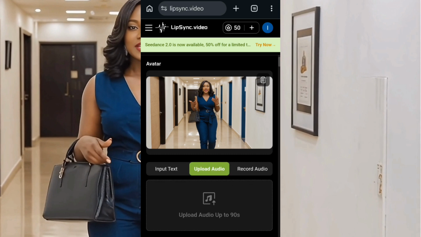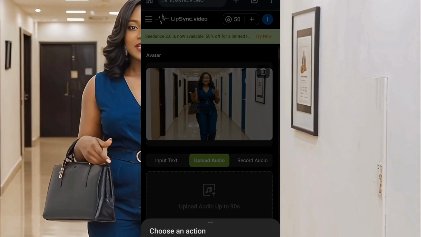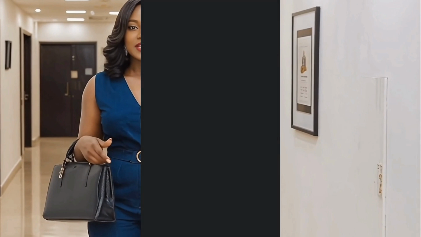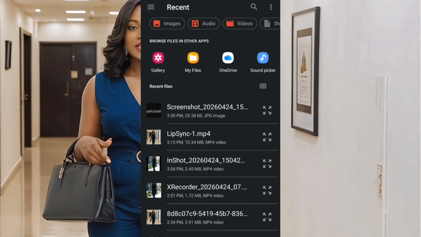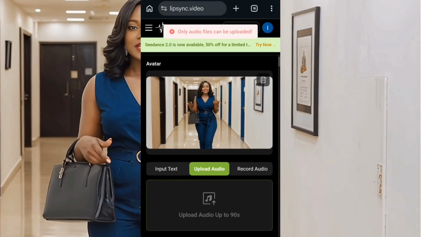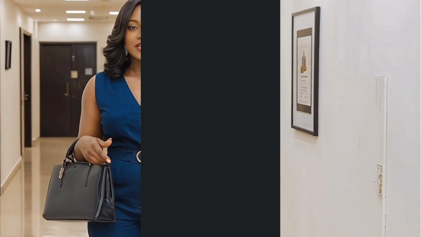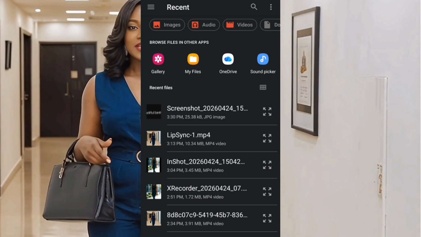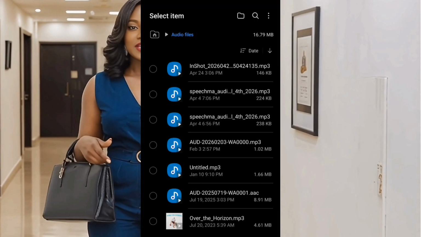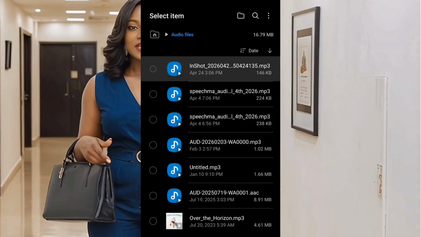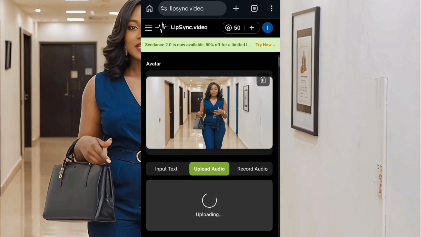So you click on this particular place to upload your audio, and it has to be on a file. Click on files. You already have it here. So you click on this. Oh, sorry. You click on this. It has to be a file. Click on file. You go to file, and you type on audio files. Then you select the one you have here. You can see it's already uploading. So you allow it to upload.